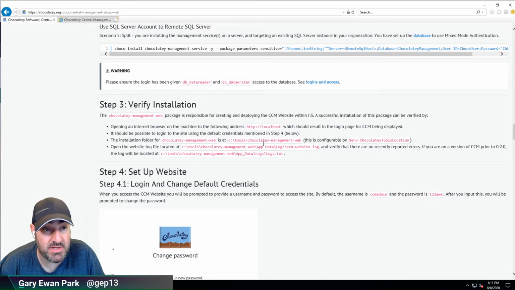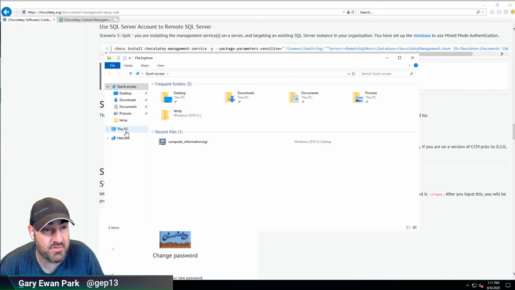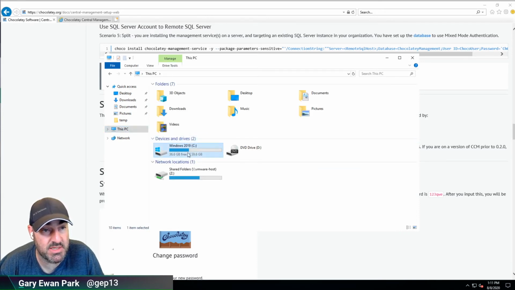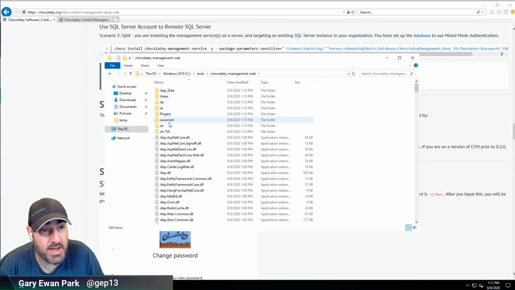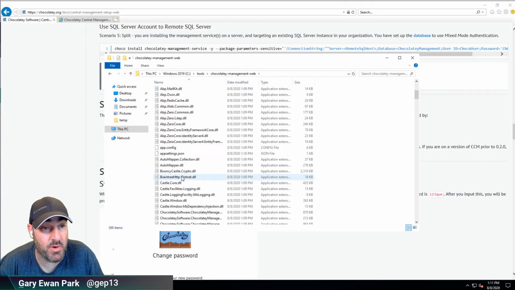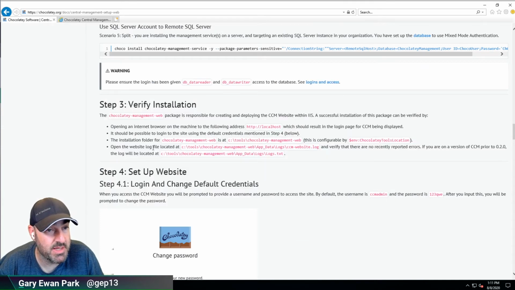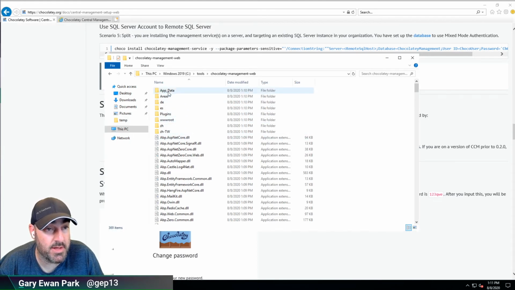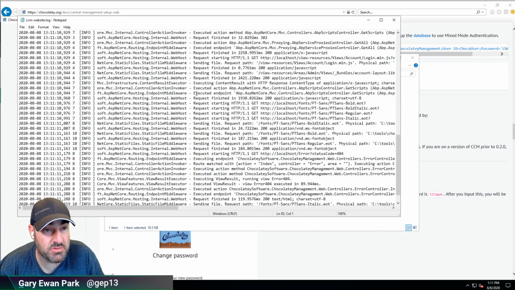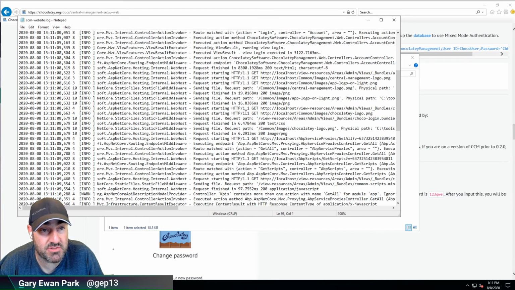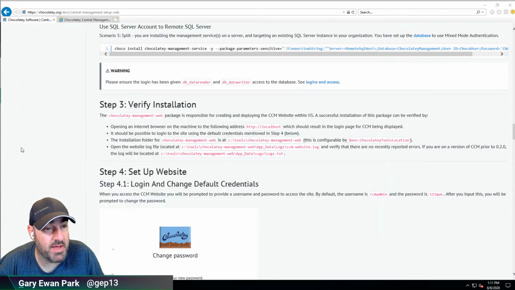The installation folder is in C:\tools by default. So let's just open that up to make sure that everything looks good. In C:\tools, we've got Chocolatey Management Web, and these are all the files that are the website. So they look good, they're in the right place. And the website log file is located in that folder under App_Data\logs. And a quick sanity check of the log file, making sure that there aren't any obvious errors, so that's good.